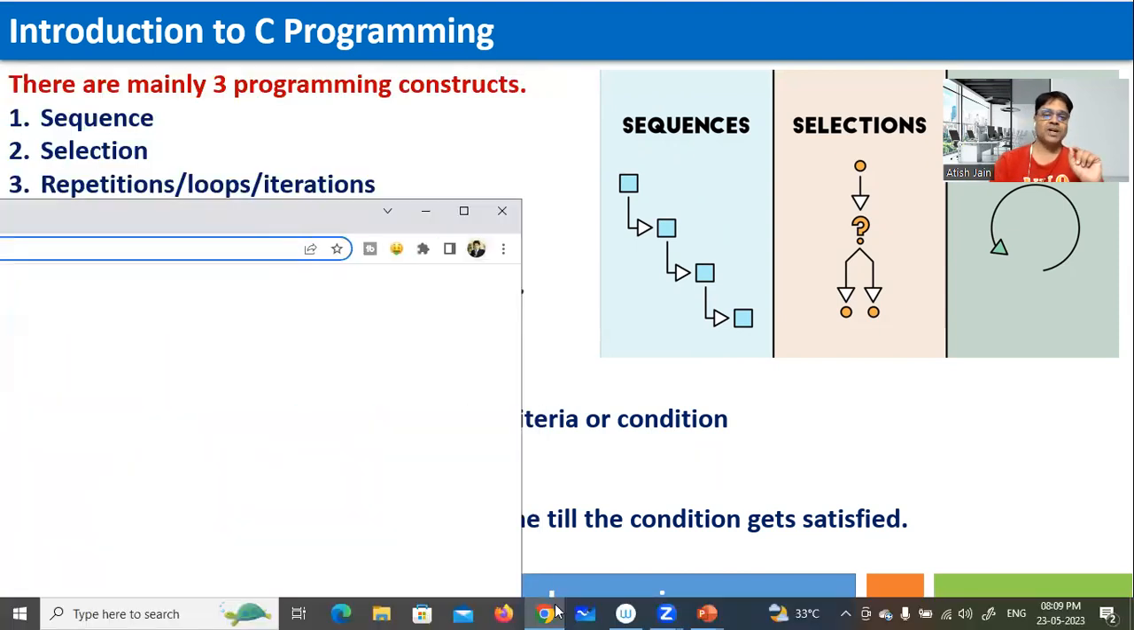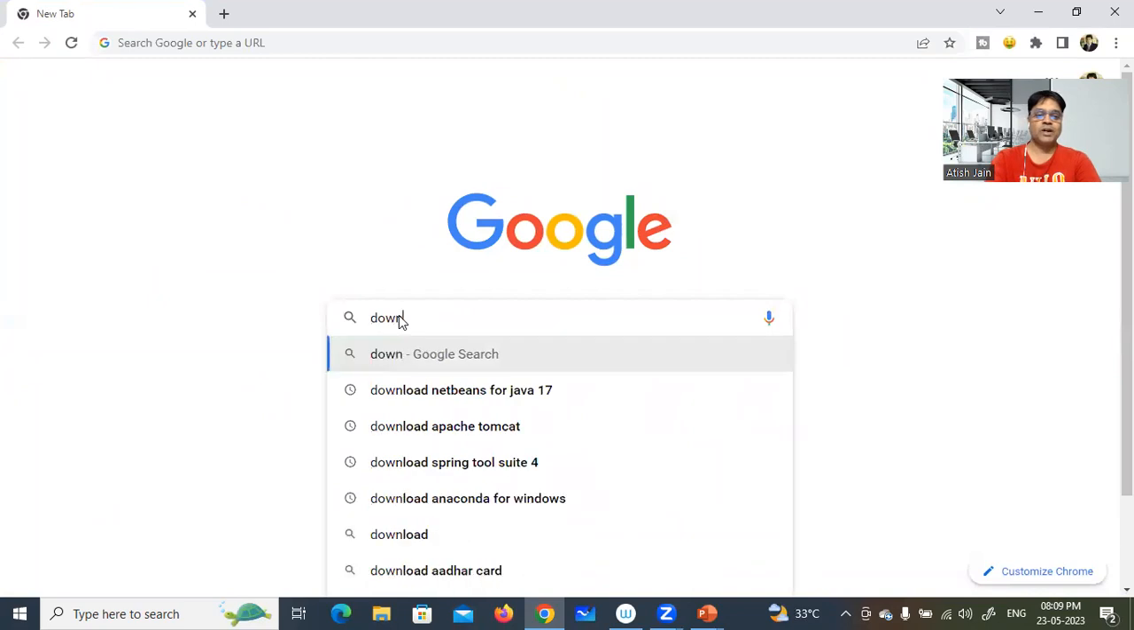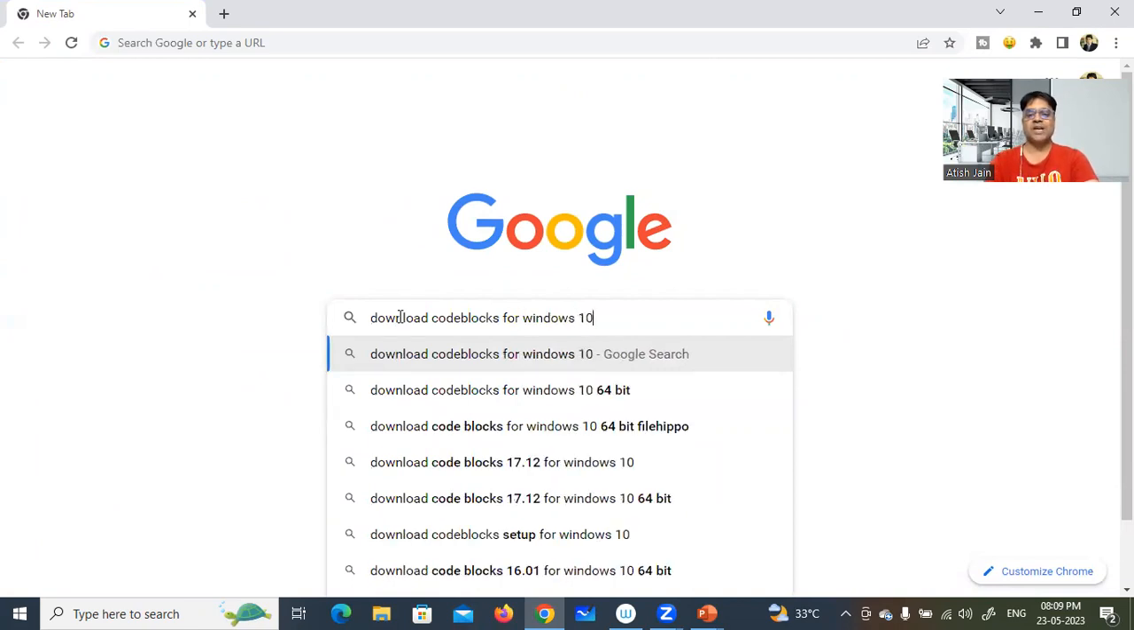Step number one, remember everyone. Step number one, open your browser. And step number two, download Code::Blocks for Windows. Like I'm using Windows 10, you can type Windows 10 64-bit.